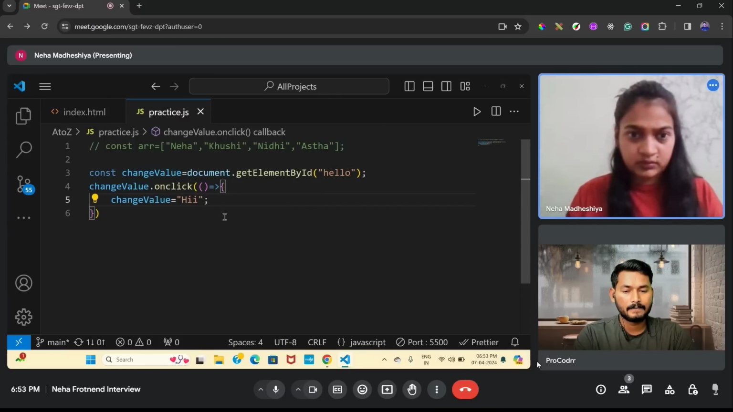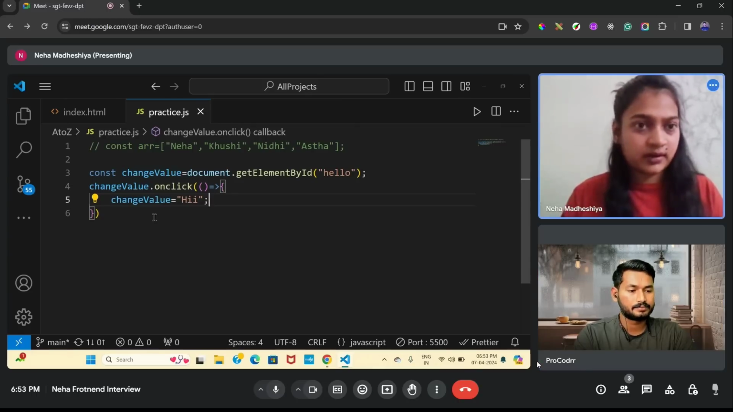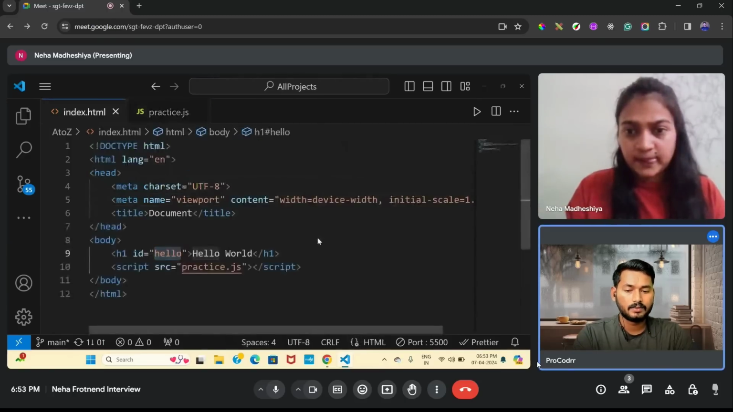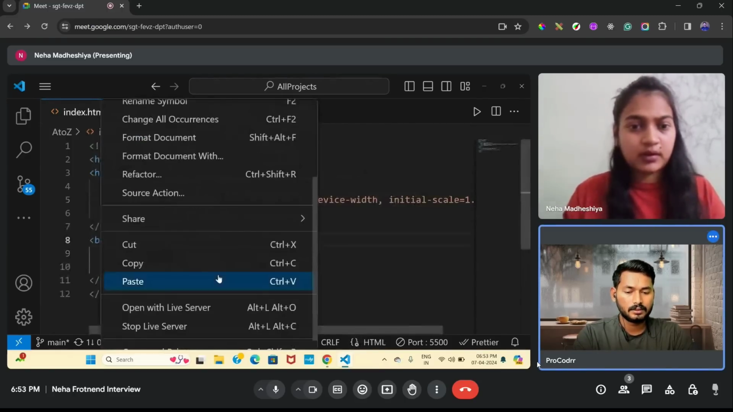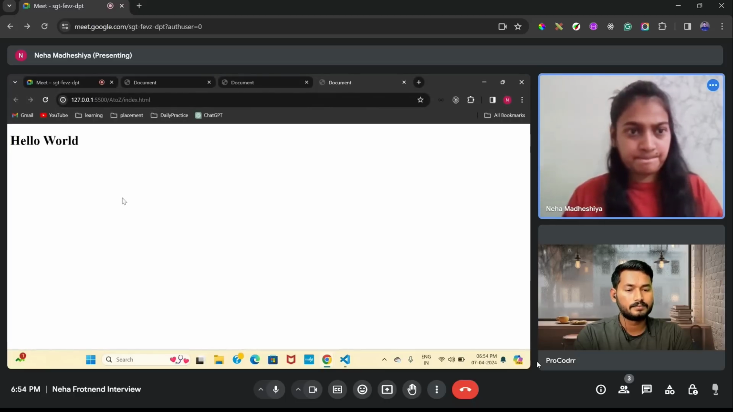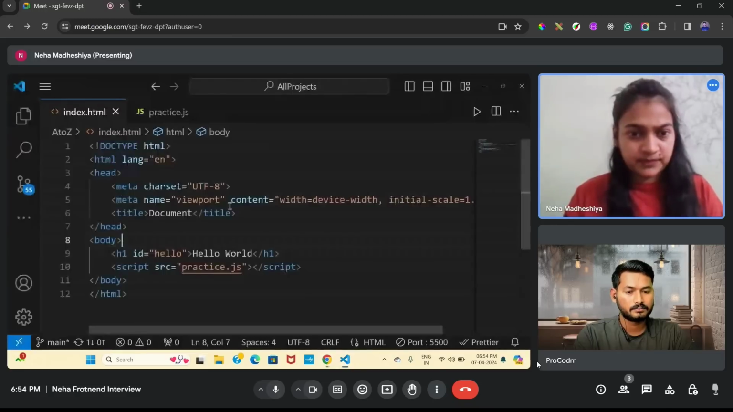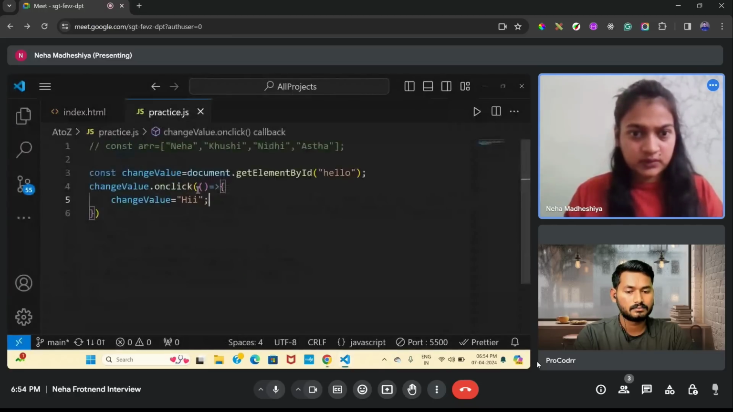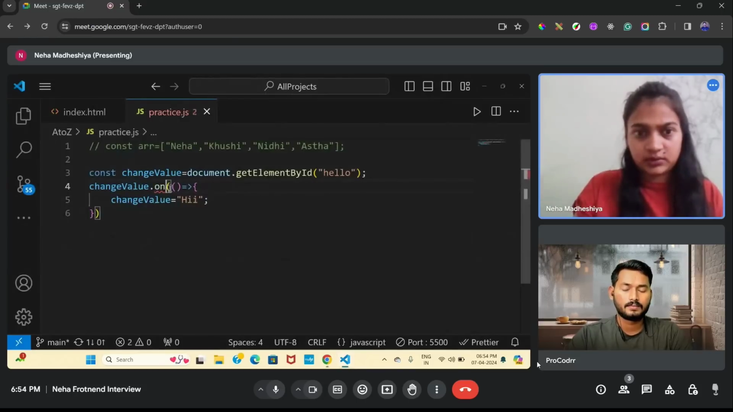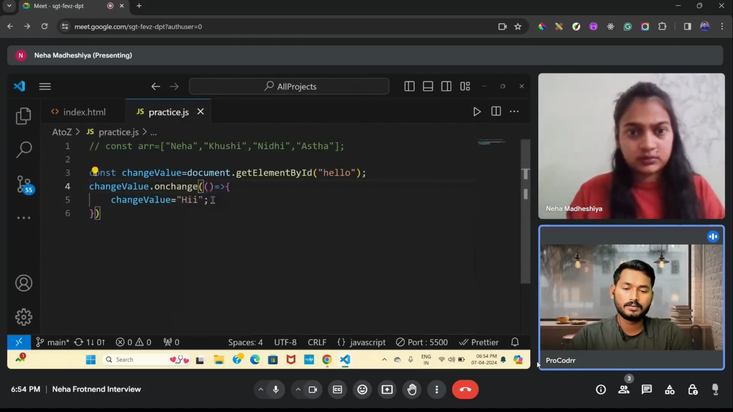Okay, will it work? Sir, can I show the output? Yeah, you can always keep seeing the output, and whatever error comes, you can keep seeing the error. Oh, that was correct. You don't need to change that.